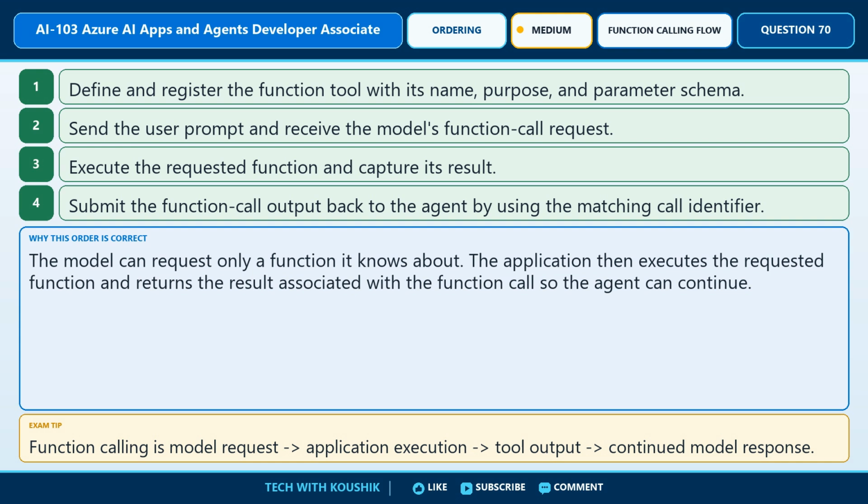This is correct because the model can request only a function it knows about. The application then executes the requested function and returns the result associated with the function call so the agent can continue. Function calling is: model request leads to application execution, leads to tool output, leads to continued model response.